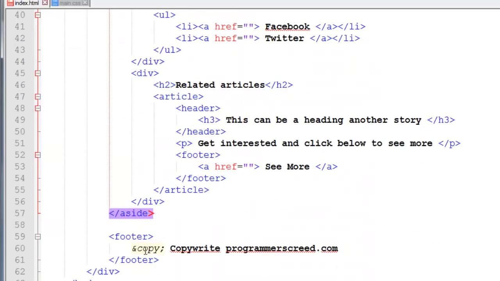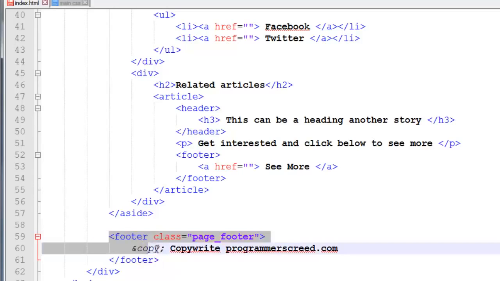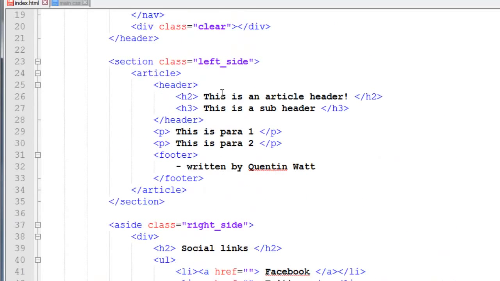And while we're at it, I'm going to go down to this footer over here, and I'm going to give this a class of page footer. Whoops. And I know a lot of you are probably wondering, why are you giving the footer a class now? It'll all become apparent in just a second. But let's get started with this section and this aside tag.